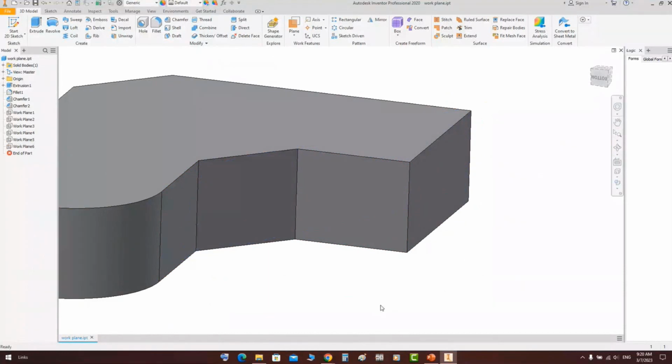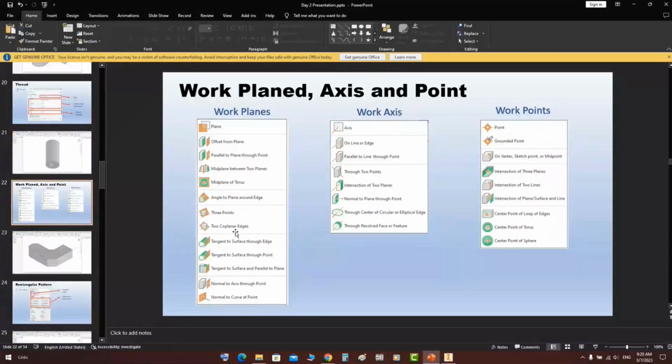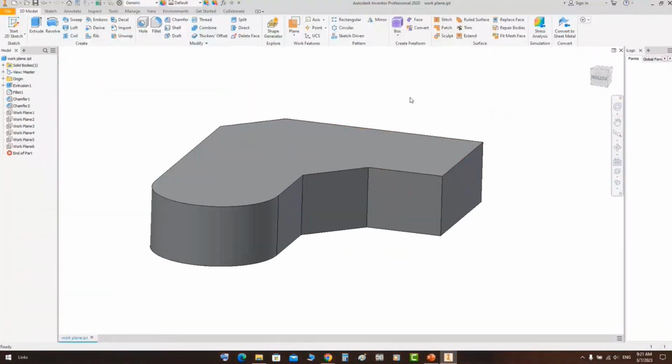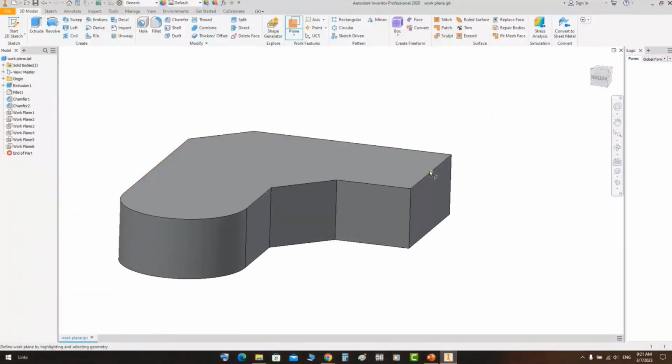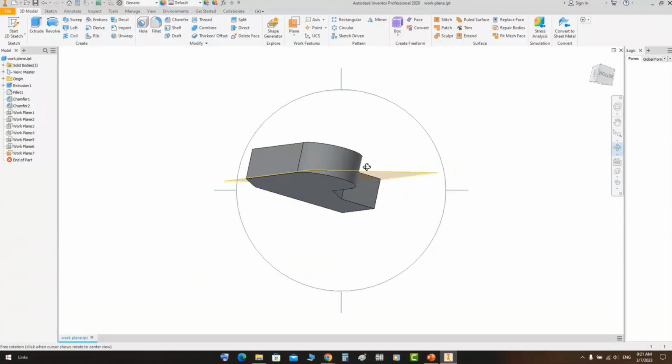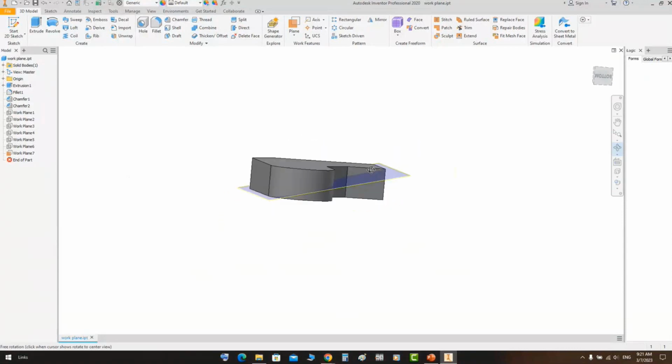Okay, another one, which is a plane going through coplanar edges. They should be coplanar. Like here, if we open from that part, if you try to select this edge and that one, okay, those are parallel edges.